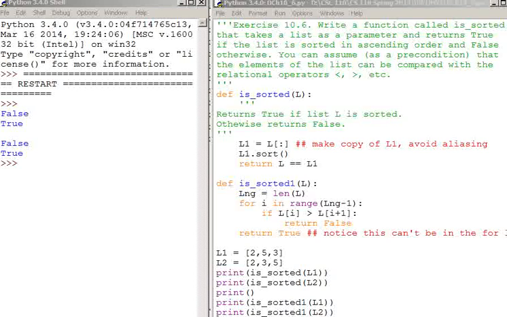This is the program where you had to write a function that takes a list as a parameter and returns true if the list is sorted, in other words, in ascending order, and false otherwise. I wrote this two ways.